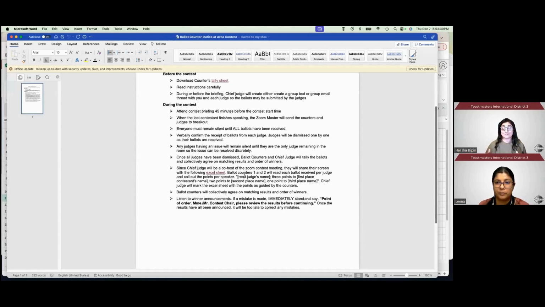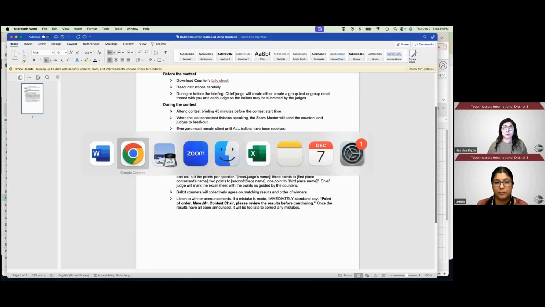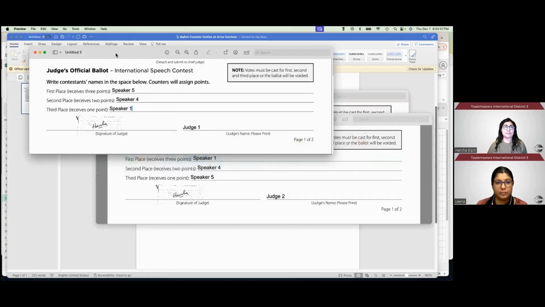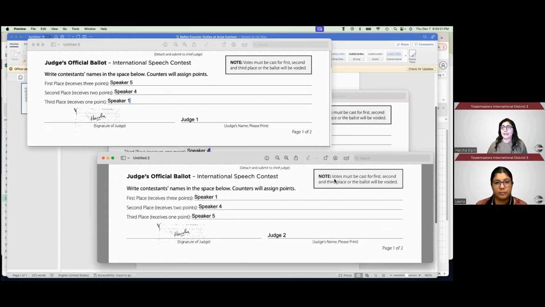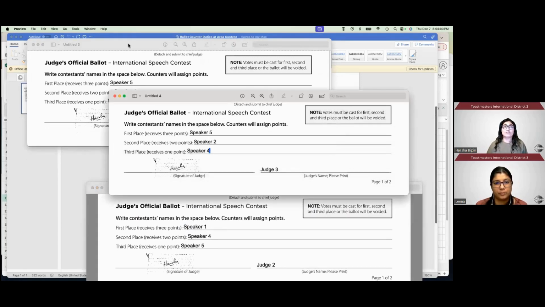Because whether you use the Excel sheet or the manual printout, you, the ballot counters, have to collectively agree that the results match and that the order of winners is correct. So I have a quick sample here. I have 3 ballots: a ballot from Judge 1, Judge 2, and Judge 3. So this is how you would read it.